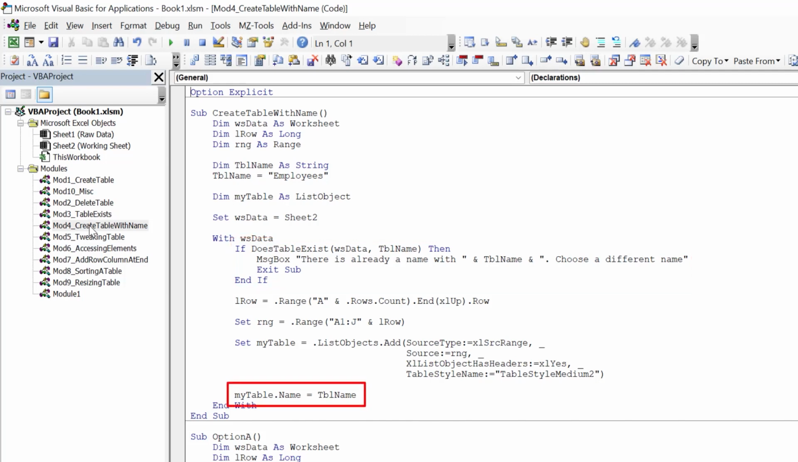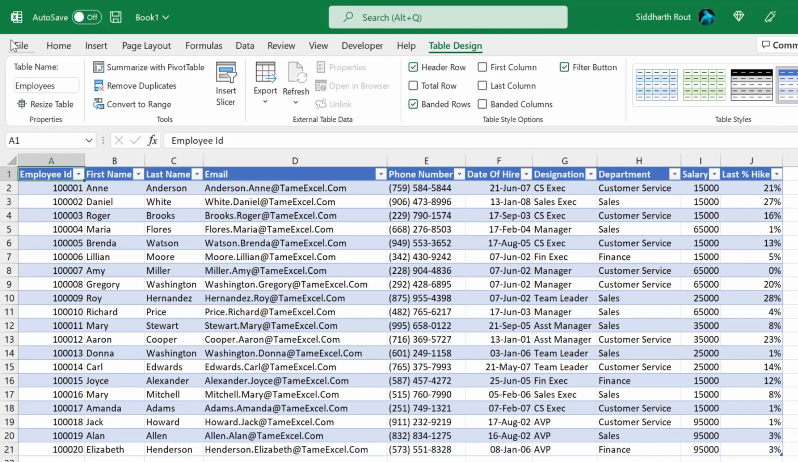Here I'm naming the new table. The rest of the code, like I said, is the same as in module 1. So let's run this. If you go to the worksheet, you will see that we have a table and the name of the table is employees.